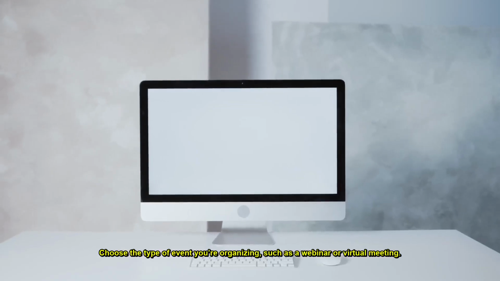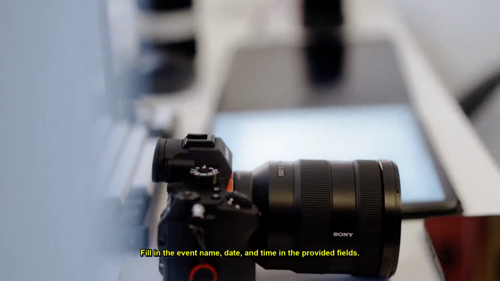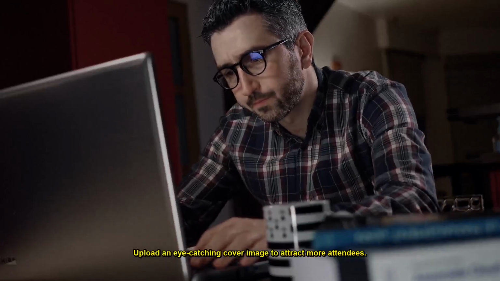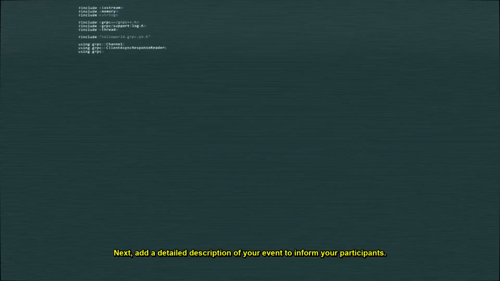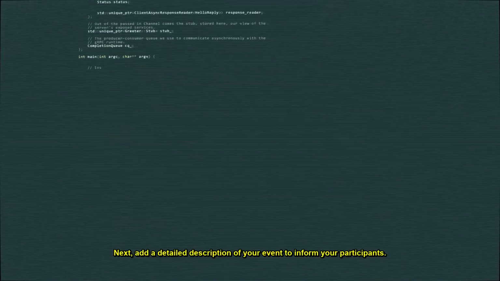Choose the type of event you're organizing, such as a webinar or virtual meeting. Fill in the event name, date, and time in the provided fields. Upload an eye-catching cover image to attract more attendees. Next, add a detailed description of your event to inform your participants.